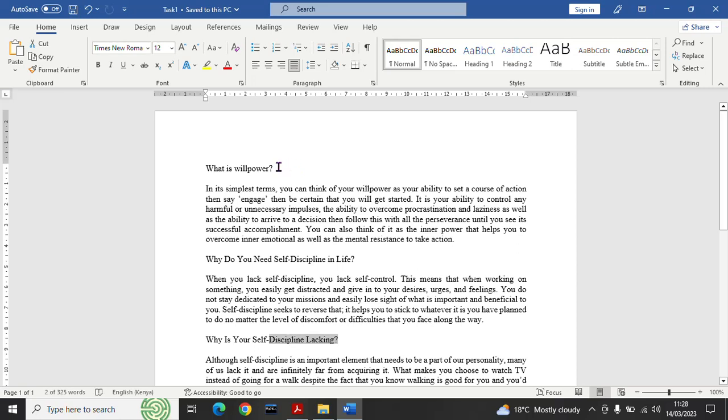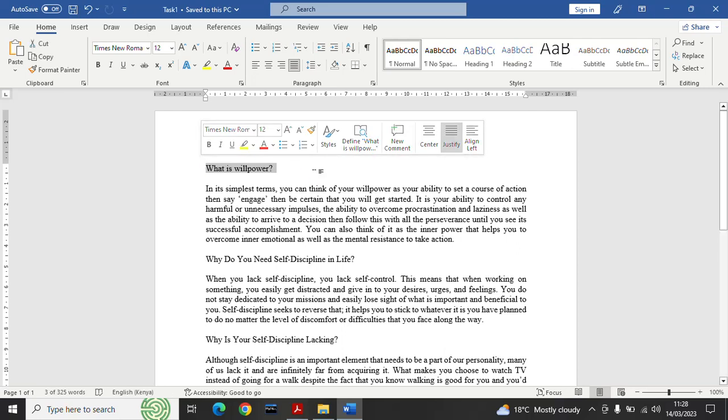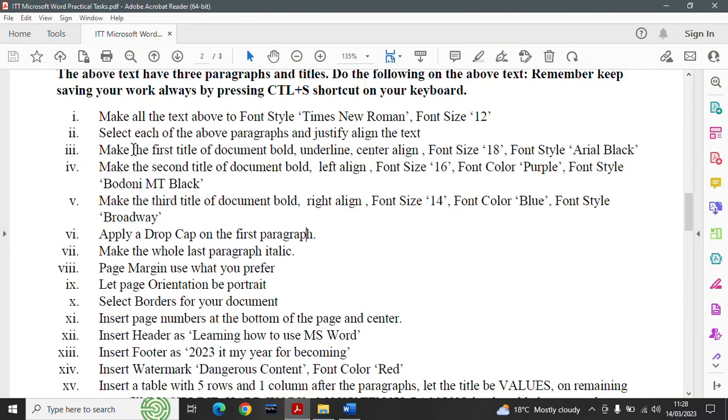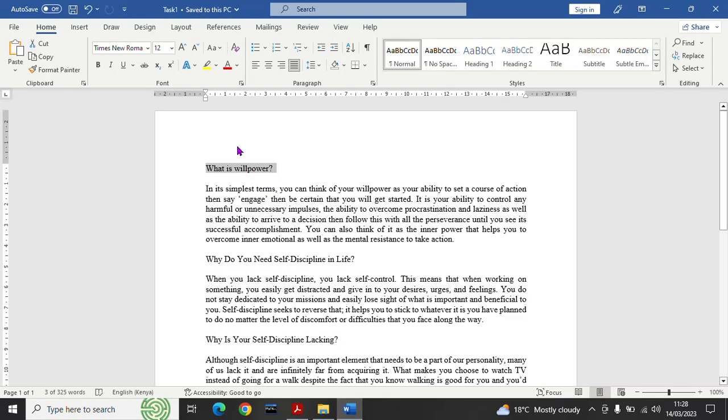So you highlight. You just left click and hold, then drag up to there and release. After release, the first instruction is make the title bold. So it is highlighted. You can come here, we have the bold functionality, and if you look here, the keyboard shortcut is Control plus B. Or you can just click there, bold. It is bold.